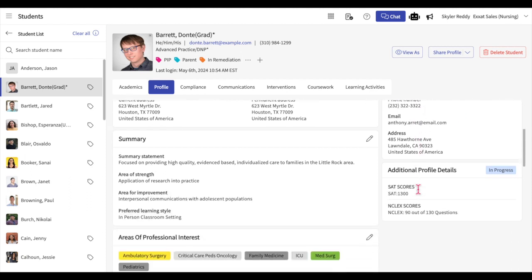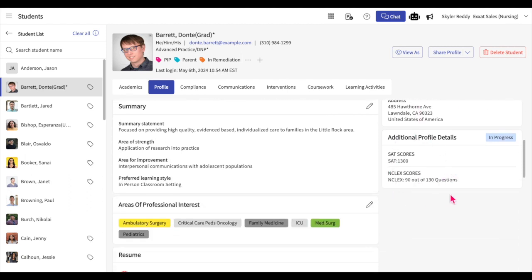The Additional Profile Details section is where your student will answer the additional profile details questions you have uploaded in the Student Setup section. The status of this section will change based on whether your student has answered these questions or not. You will see the answered questions displayed in the list.